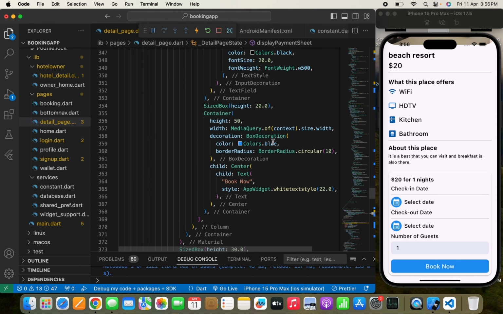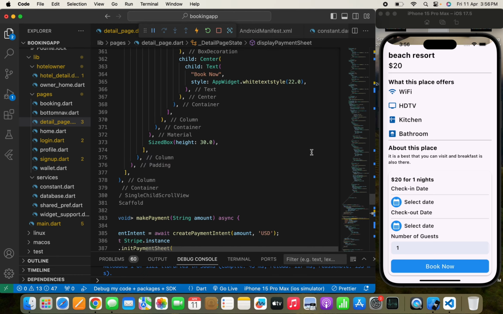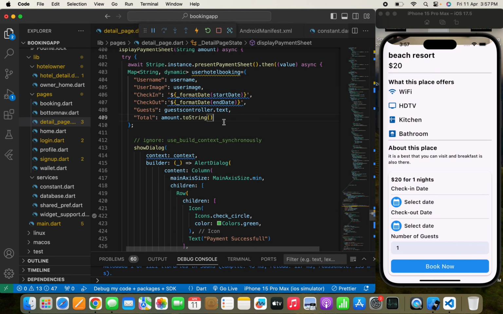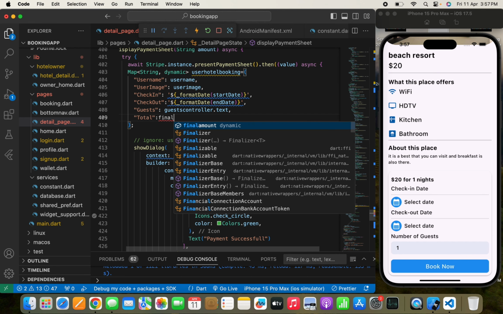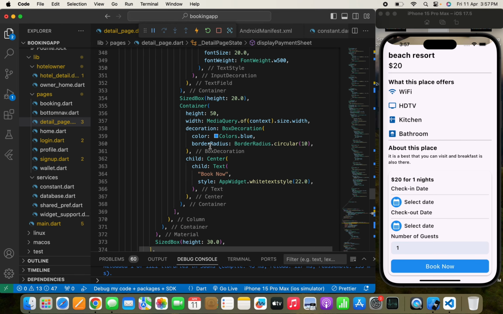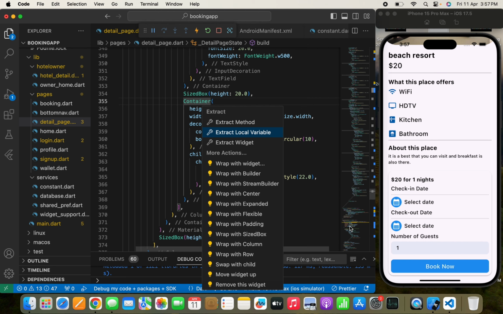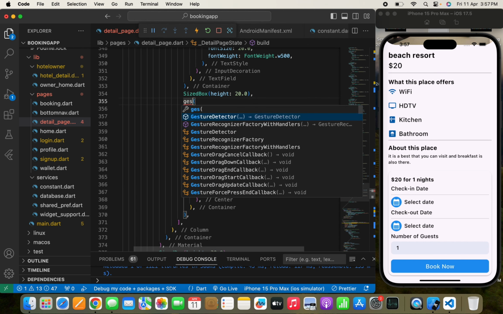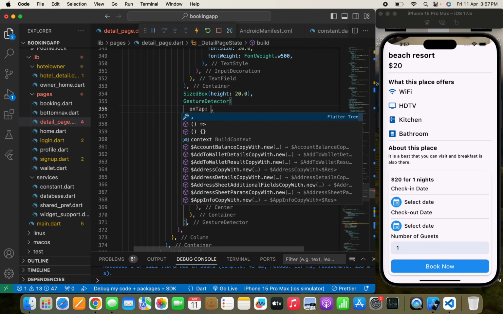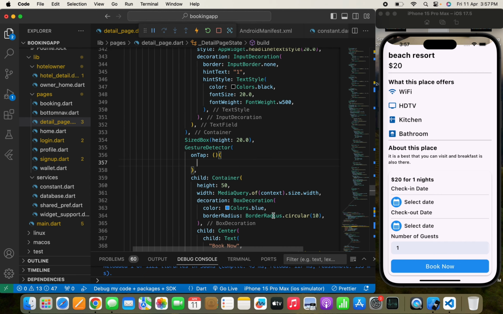I think the total amount is the final amount. Okay, so I need to just write final amount dot to string. Yeah, and other than passing here, I'll wrap the book now button we have added with a gesture detector. We haven't added the gesture detector, so let's add that first. So I'll write on tap, and in the on tap we'll just write a make payment function, and in the make payment function we'll just pass the final amount, something like this.